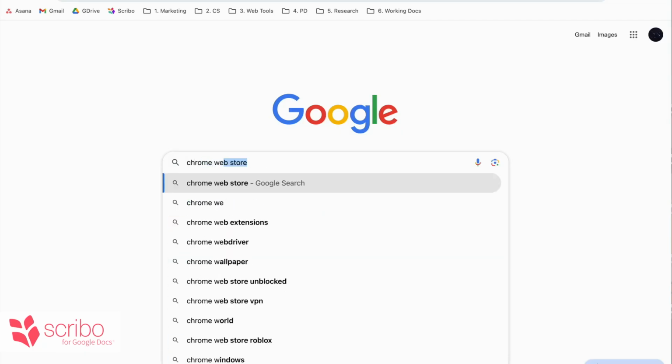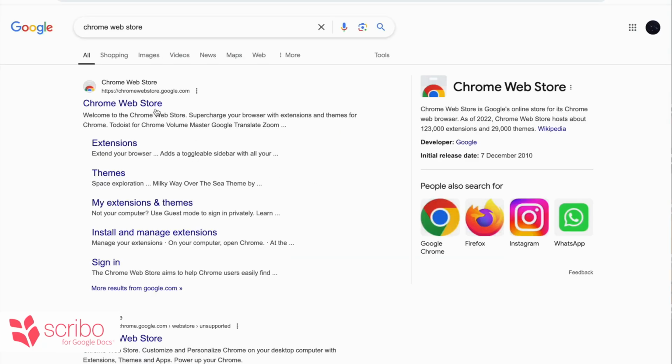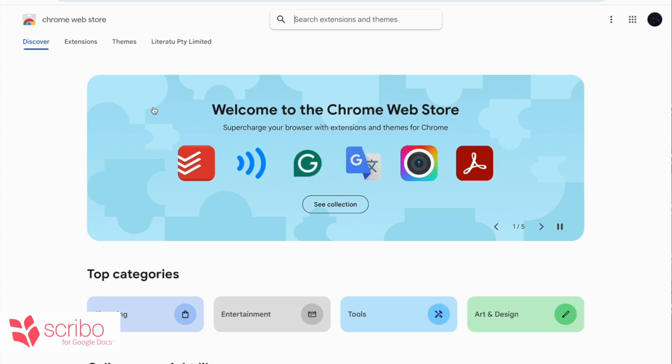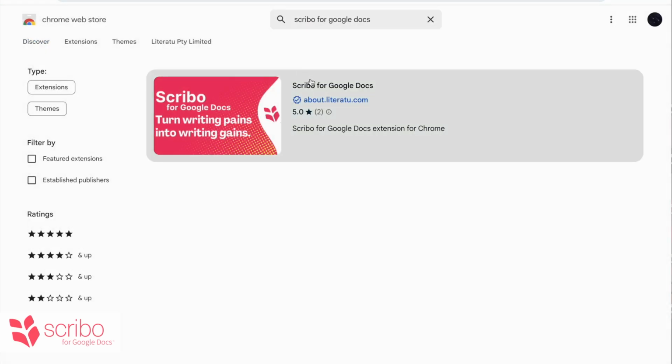First, type Chrome Web Store in the address bar and click to enter. In the Chrome Web Store, find the search bar and type Scribo for Google Docs. Then click on the extension from the search results.